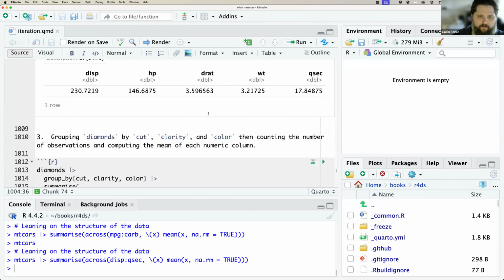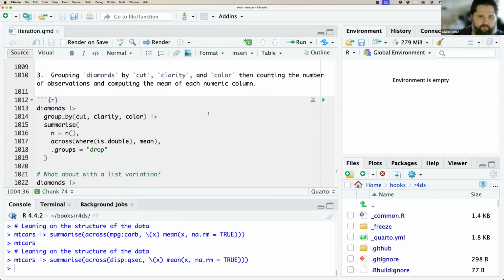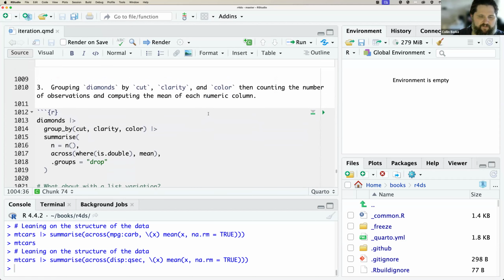Cool. All right, so let's go to this one. This one kind of tripped me up a little bit. Took me a second to think about it. So what we're going to do is group diamonds by cut, clarity, and color, and then count the number of observations and compute the mean of each numeric variable. And so this is how I approached it first.